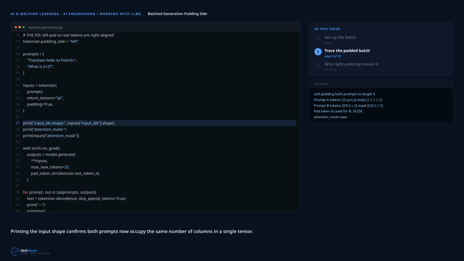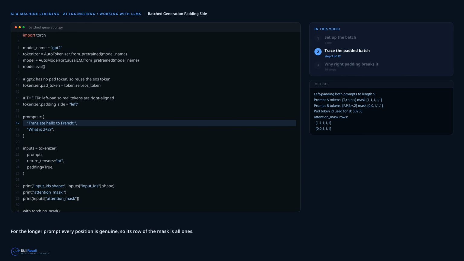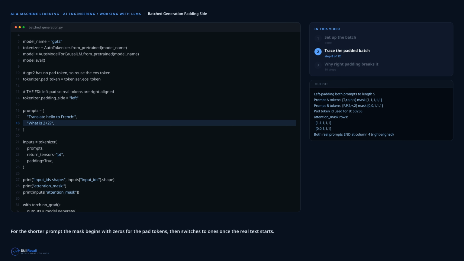Printing the input shape confirms both prompts now occupy the same number of columns in a single tensor. The attention mask is the map that tells the model which of those positions are real and which are just padding. For the longer prompt, every position is genuine, so its row of the mask is all ones. For the shorter prompt, the mask begins with zeros for the pad tokens, then switches to ones once the real text starts.